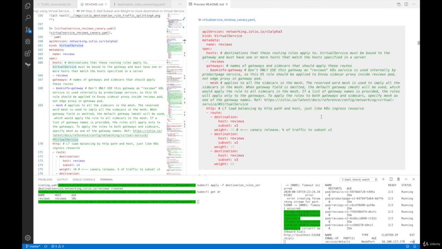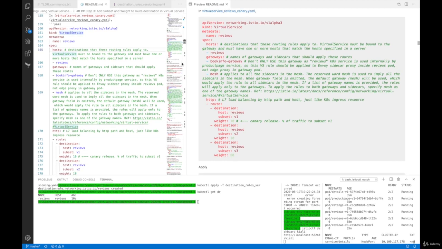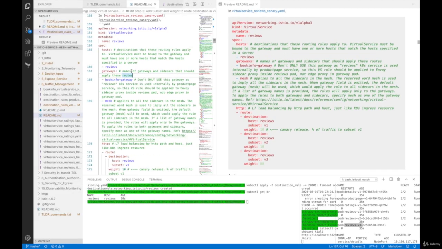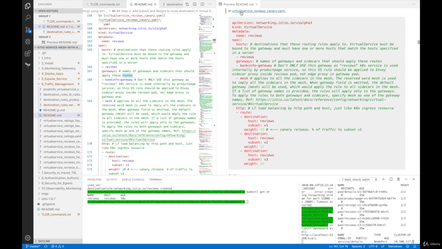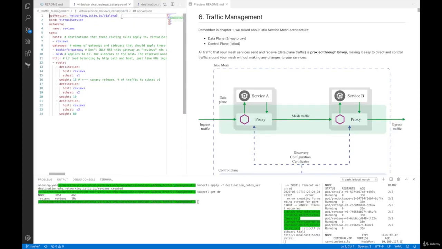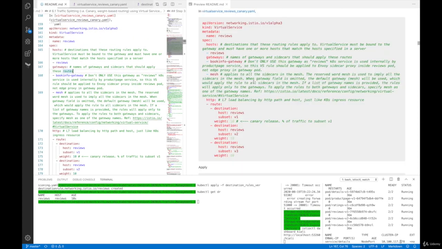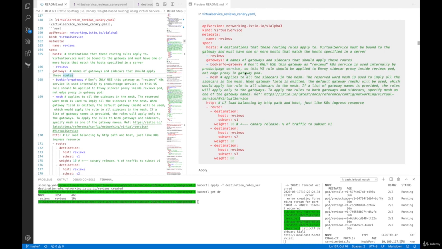So we have a YAML file already provided. This is basically the content. In the folder, it's gonna be virtual-service-reviews-canary. Drag and drop. This is the name, virtual service reviews canary. And basically, let's do a little bit of an overview. We have hosts, the destinations that these routing rules apply to. So we are going to limit the host to be just reviews.